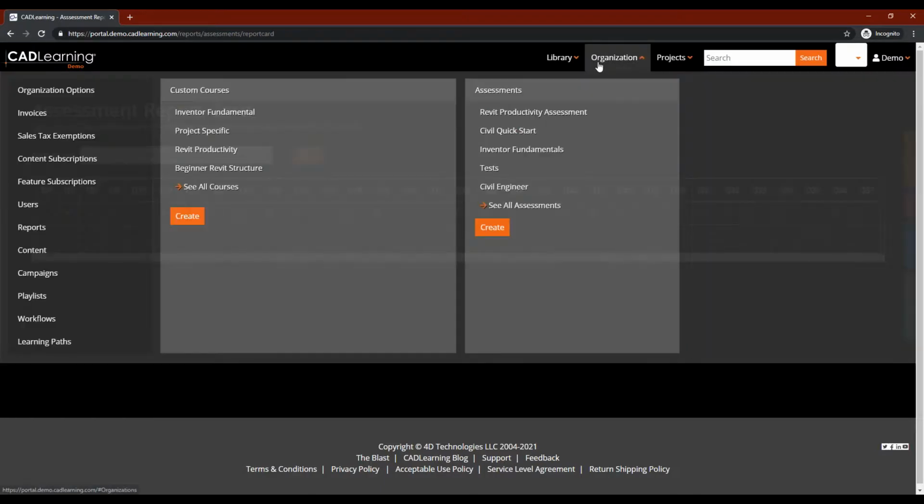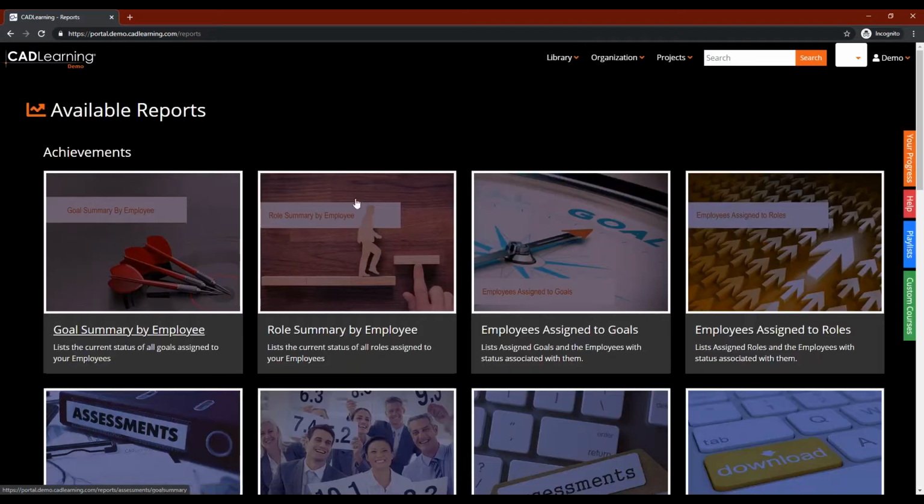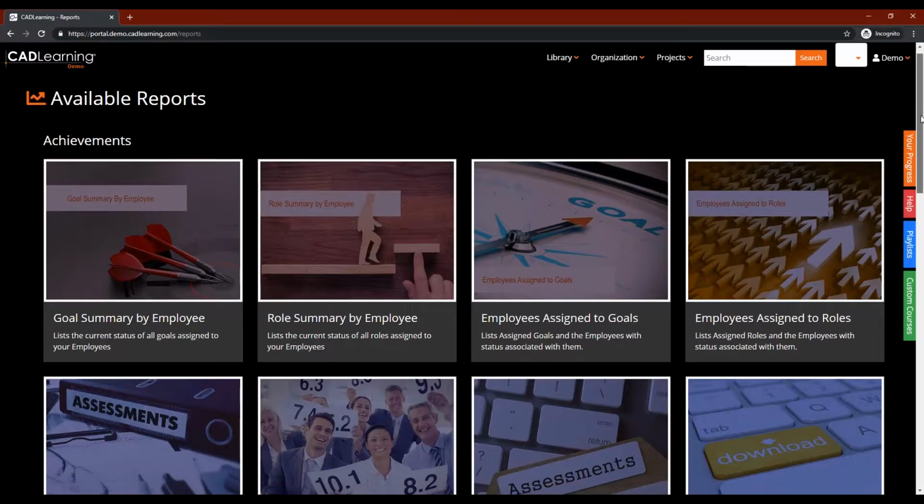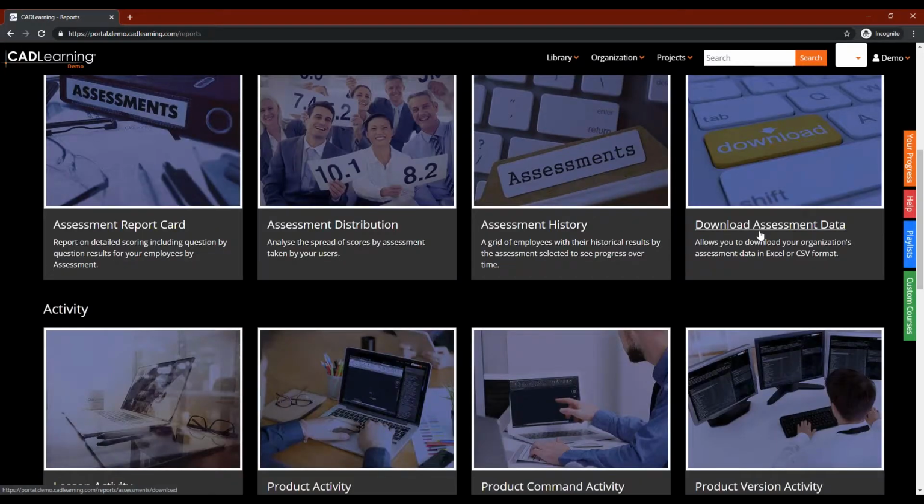Most popular is the download report that we provide. So as far as assessments, we have a download assessment data. This is going to look at every single assessment, no matter where a user took it. It could be a playlist that was shared by a manager. It could be a badge assessment. It could be a question of the day or one of our out-of-the-box library assessments. All of that data, question by question, user by user, is contained in this download assessment data.